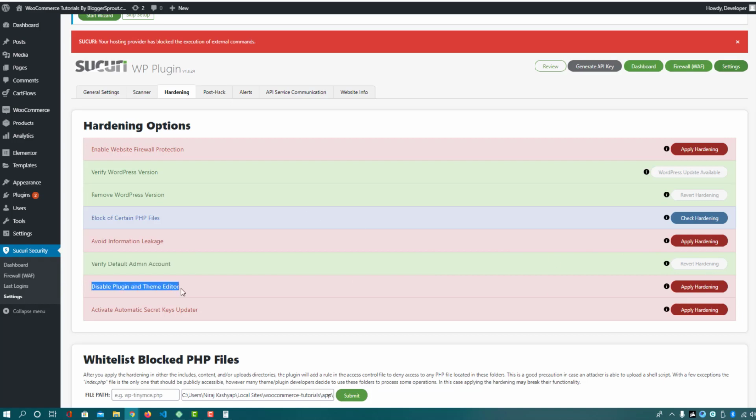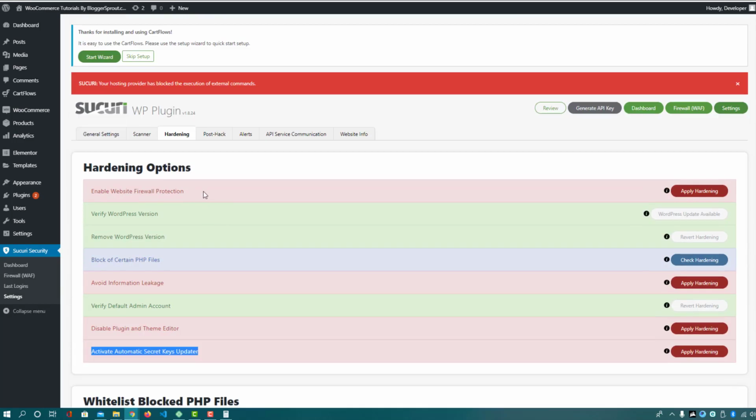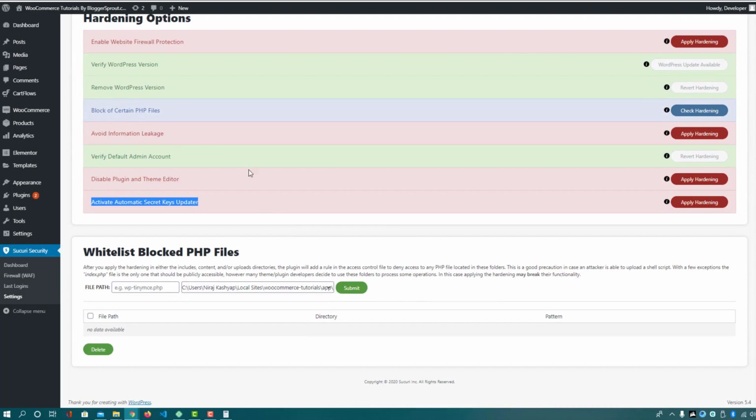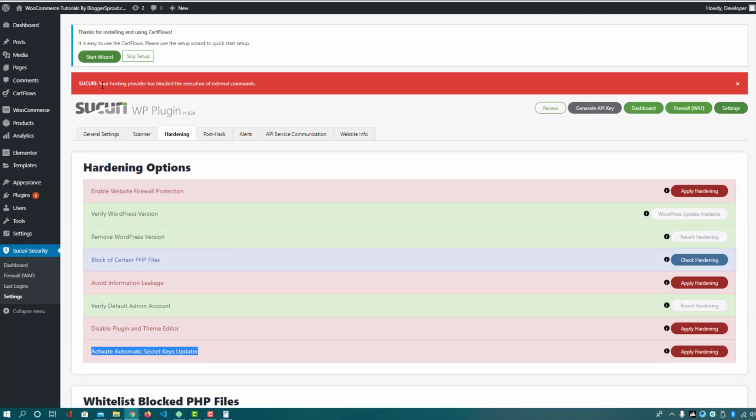Disable plugin and theme editor. Yes, definitely you should do this. Lots of users are still using this, but I don't think there is a reason to use it. Just click on apply, and activate automatic secret keys updater. Click on apply. Okay, these are the few things that you need to apply. Right now my key isn't working, that's why I haven't applied, but I hope you understand it. For some reason I cannot show it, but you need to click on apply and get it done.